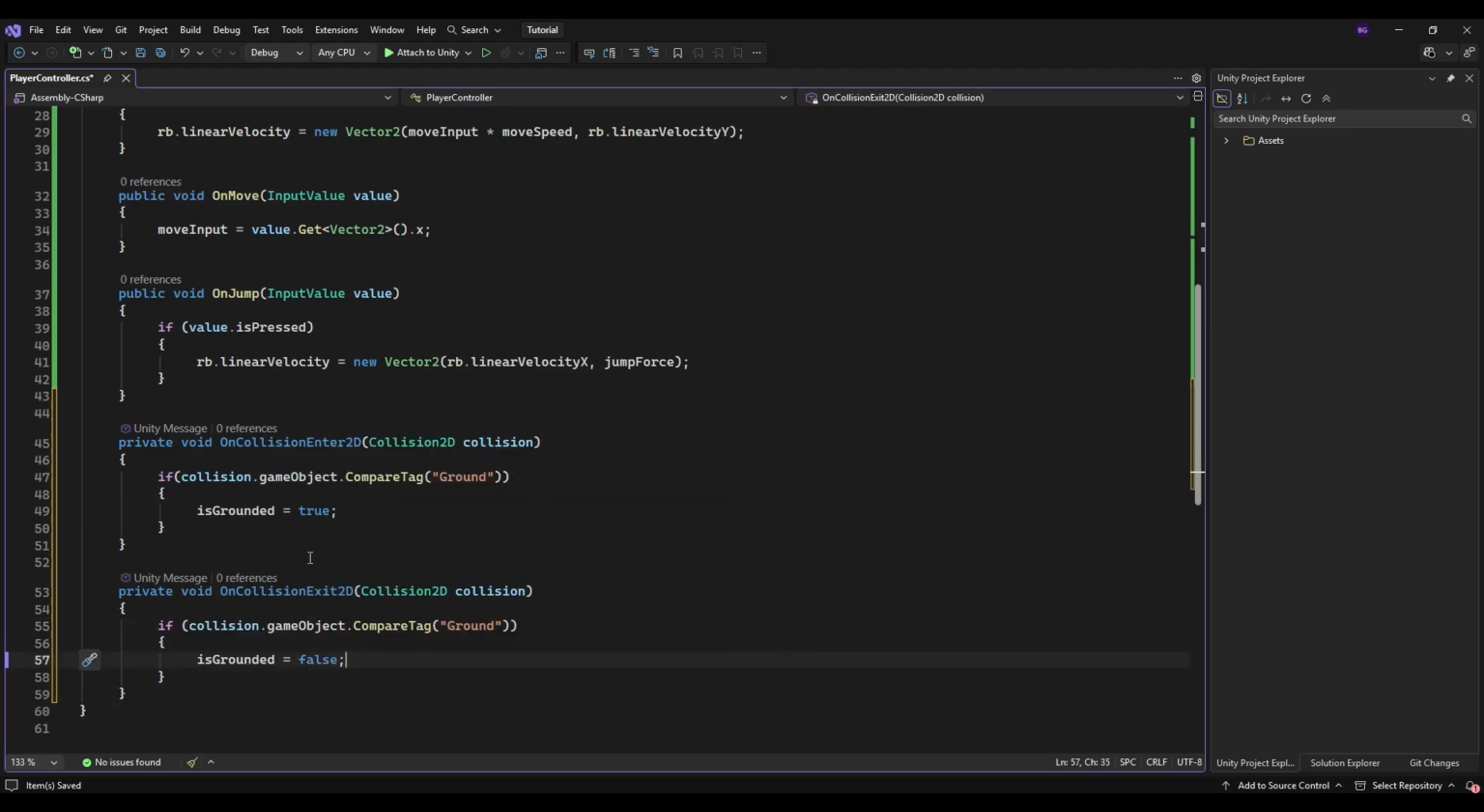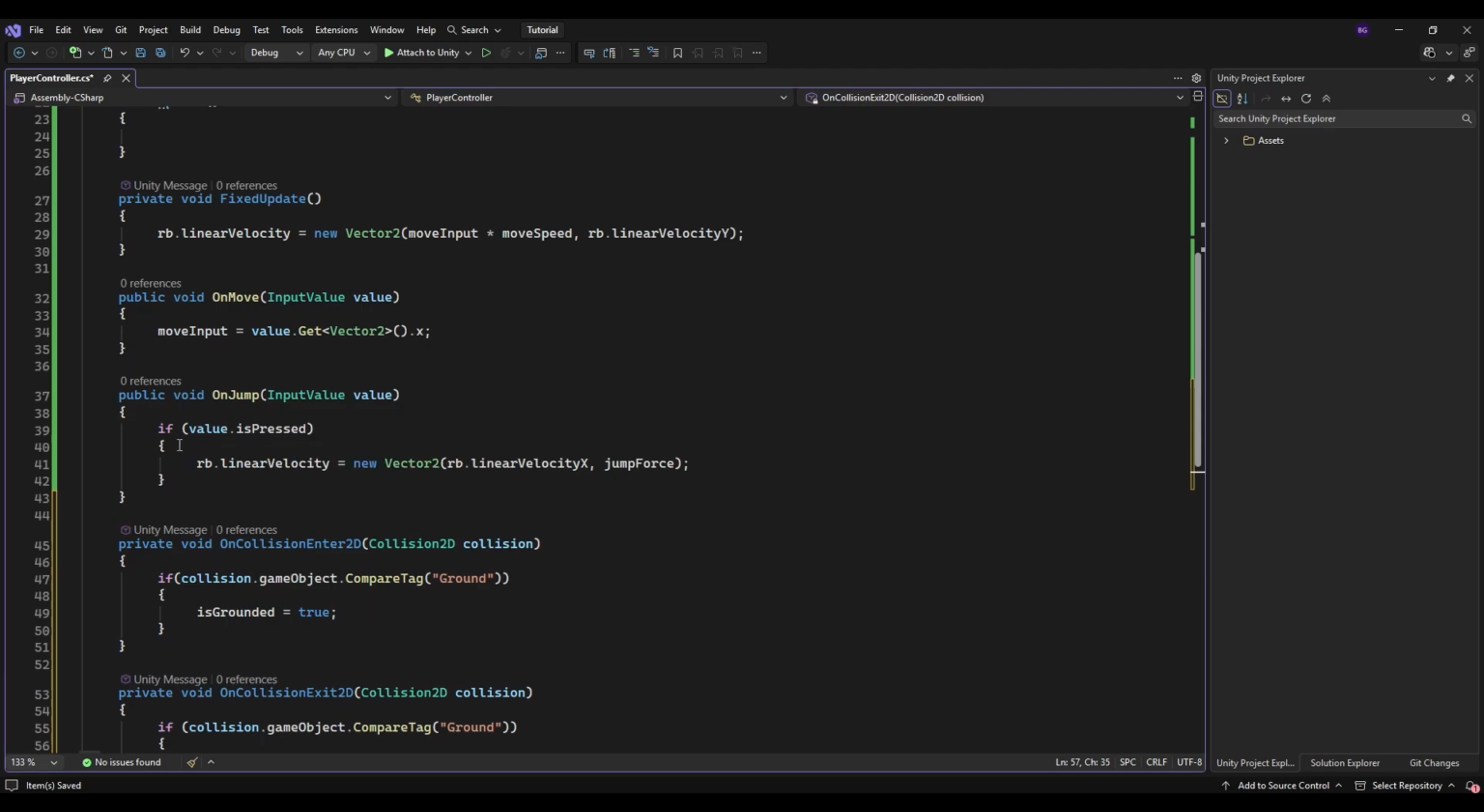So what these two functions do is that we are telling our player if we collide with a game object that has a tag of ground, make the isGrounded boolean true. If the player exits from a game object that has a tag of ground, then make isGrounded false. So now we need to use isGrounded in our jump function. After if value.isPressed, we'll type AND operator isGrounded. So now we say if we press the space bar and if the player is grounded, then we can jump.